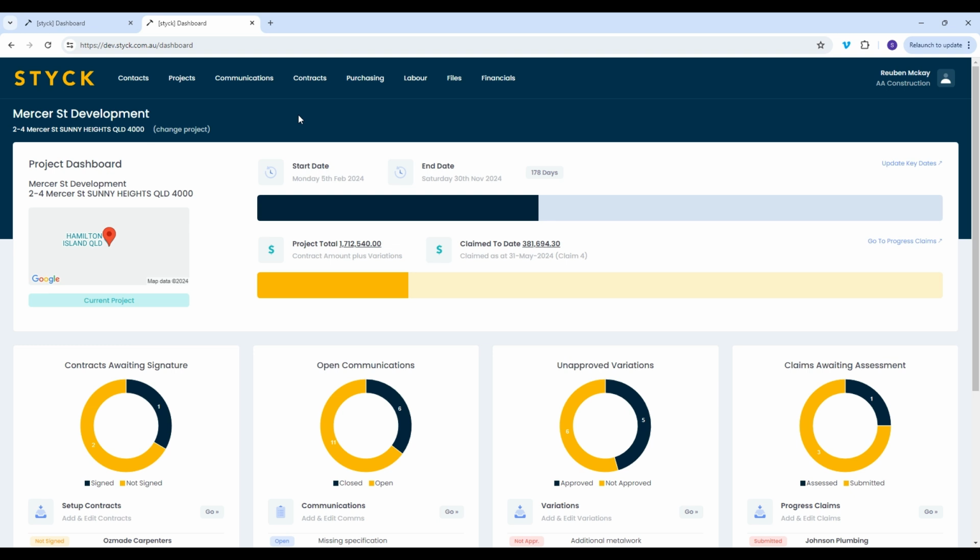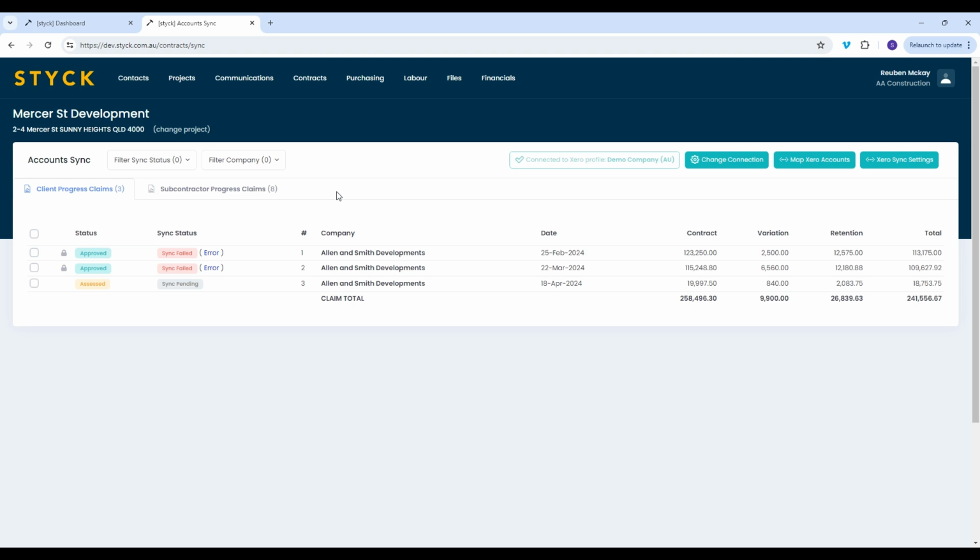Okay, so the first thing we're going to look at here from our dashboard is the accounts sync page. And we can either get there through the contracts or the purchasing menus. So I'm just going to click on account sync. And these features are identical whether you use MYOB or Xero as well. So everything I'm going to show you in this video operates the same way. Doesn't matter what accounting software you're using.